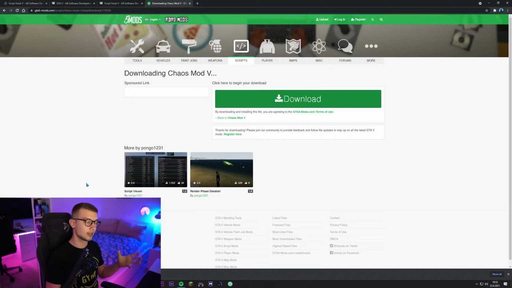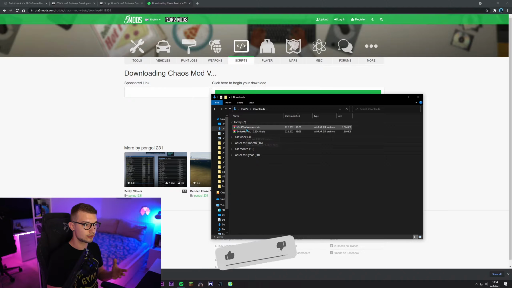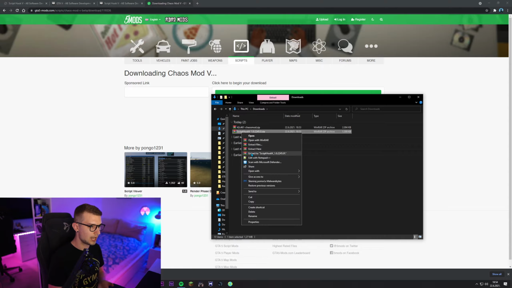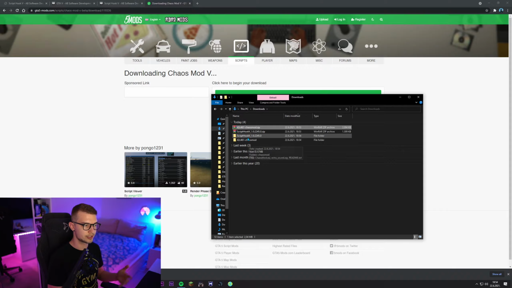So now what? Depends where you have the game downloaded, either through Steam or through Epic Games or Rockstar Launcher. Your path is gonna be different. Don't worry, it's not gonna be a big problem. So you go to downloads, and then you will see two zip files. Depends if you have WinRAR or you use 7-zip, you can do whatever. I'll extract these files. So just extract both of them into separate folders.